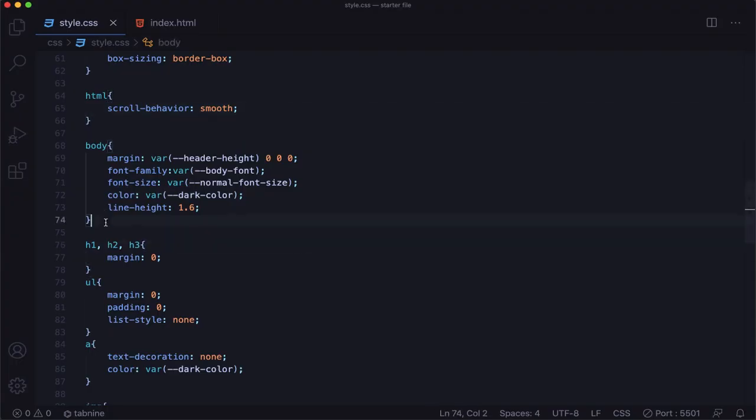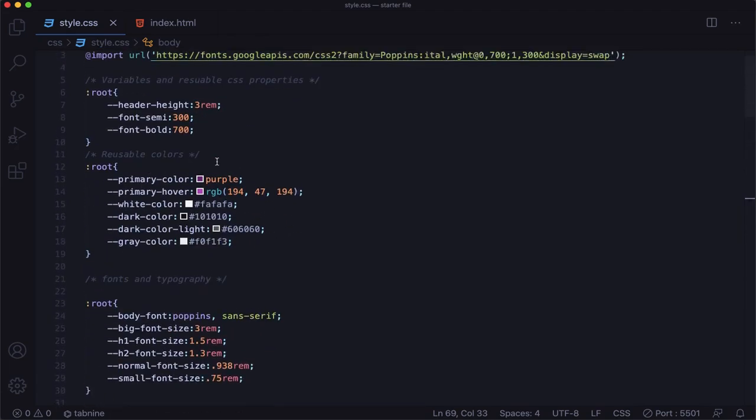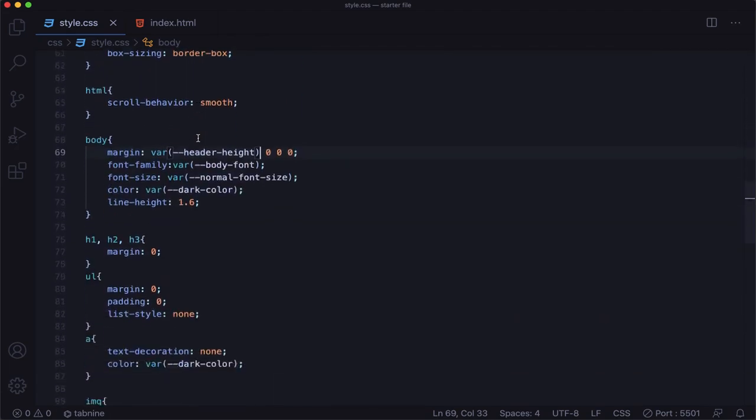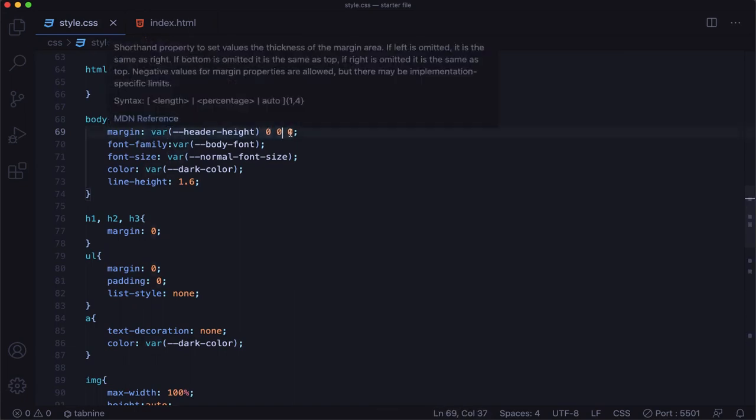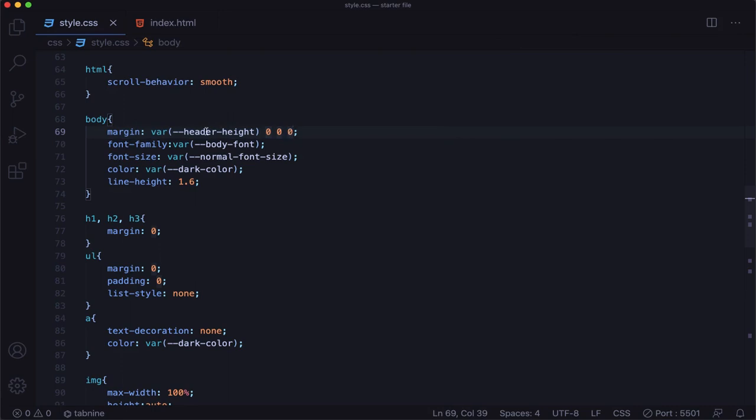So on the body we have this variable. The margin is a variable, which means header height. The header height is 3 rem. So the margin on body is top 3 rem, right 0, bottom 0, left 0. It's top, right, bottom, left. So on top we have 3 rem of height, on right 0, on bottom 0, on left 0. Now the font family is the body font.